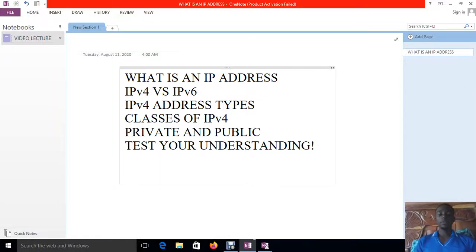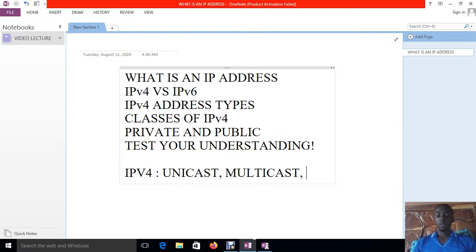IP version 4 has the following IP address types. So we say IP version 4 address types, for instance, we have unicast, and I think you were told about unicast, multicast, and all that. We have multicast and we have broadcast. So those are the three types of addresses that are available with IP version 4.